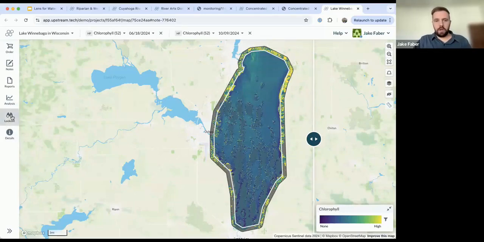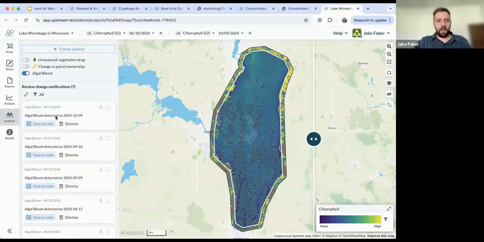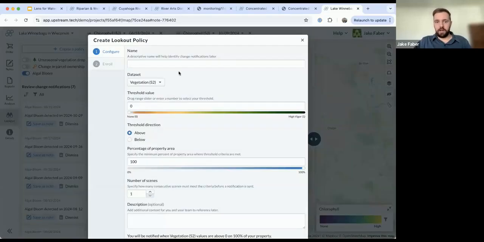So in this case, we set up an automated alert using our lookout function, where we can see where certain algal blooms have been detected at certain times. So this is one where we can create a new alert type right here.